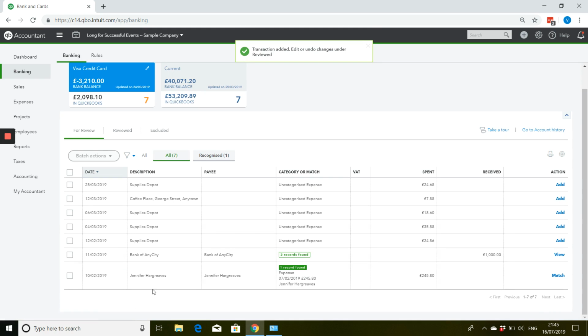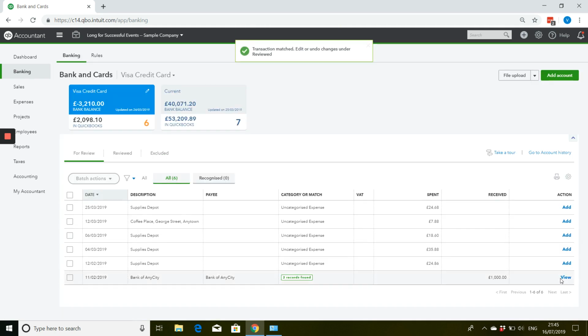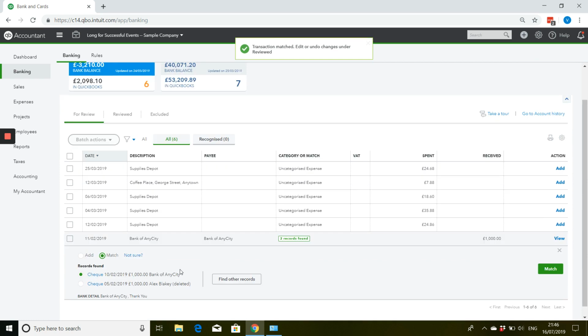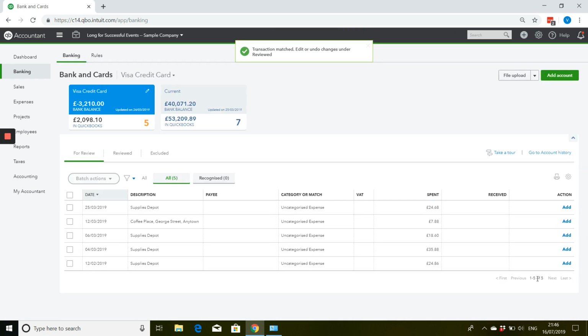Again, here we've got one for Jennifer Hargreaves, which is a payment out. It's matched it to an expense that's already been put on the system for around that date for $245.80. So it looks like it's the correct one. So I'm just going to click on match. We don't need to add that as a separate transaction. We've got one here, it says Bank of any city. It's got a check for the 10th, which has come in. So that looks right. So I'm going to click on match.